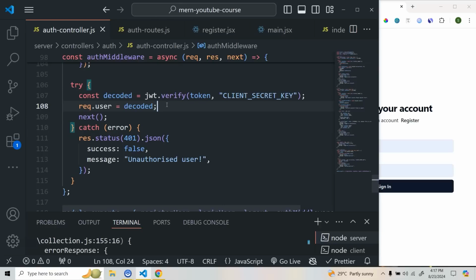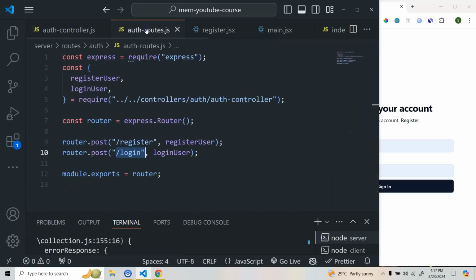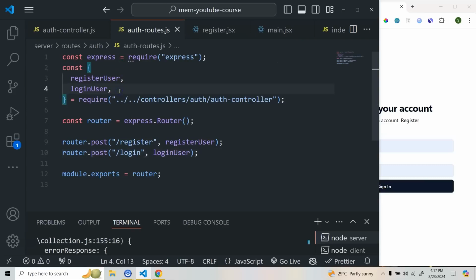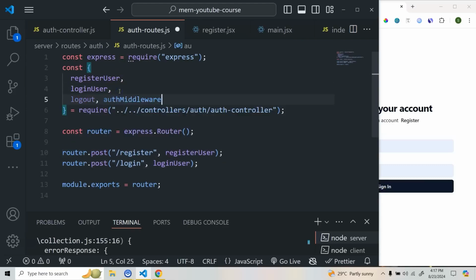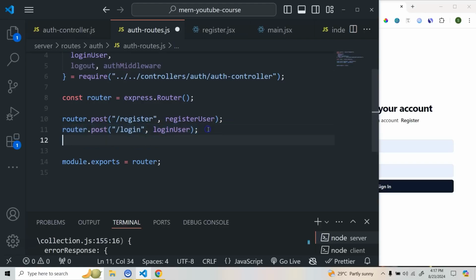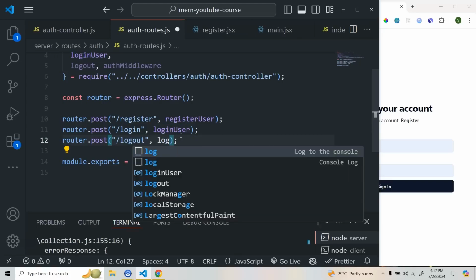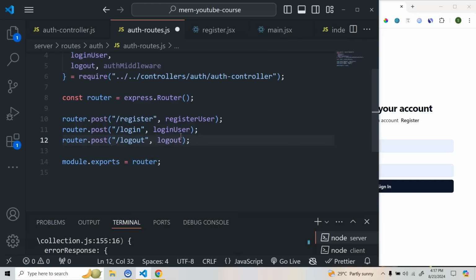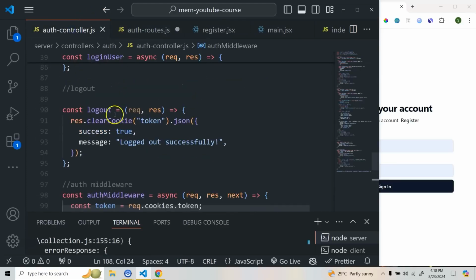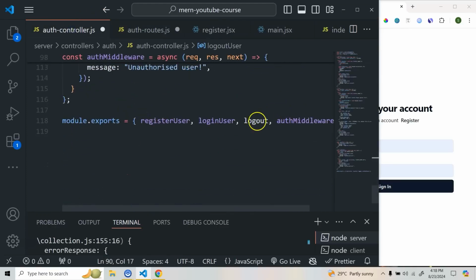So to use this one, again you need to go to our auth routes. We need to create one more, but before that let's first import our logout here, and also you're going to import authMiddleware. And for logout, this also will be a post. So we'll simply do logout, and we'll pass the logout user. I think let's keep logoutUser, I think this will be consistent, and we'll do this on logout and also pass here logoutUser.